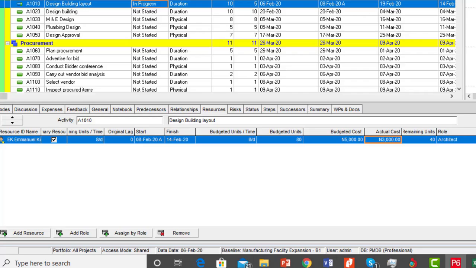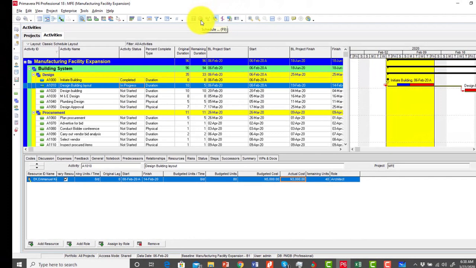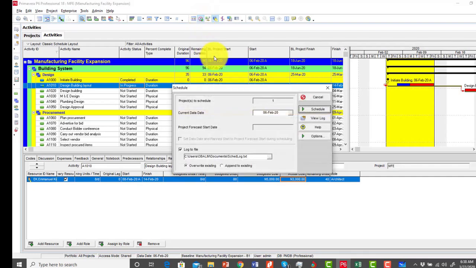So there is no other activity. Then I now go and schedule. This is the schedule button, or you can click F9 on your keyboard. So when I click on schedule, the schedule window pops up.